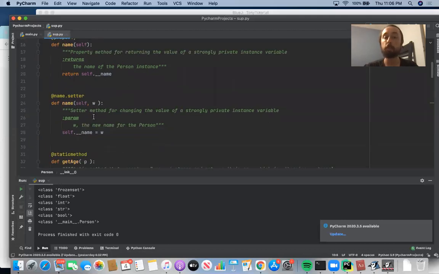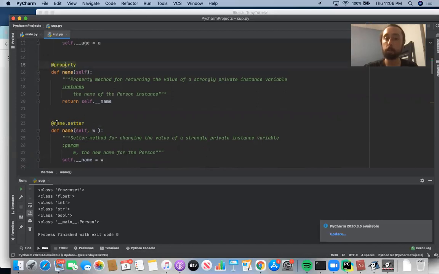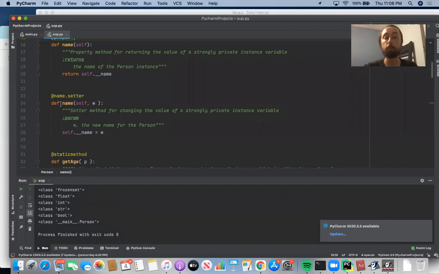And then you could also have a setter method for the name where you say at name.setter, right? These yellow things are called decorators, right? You have an at name.setter decorator, like the instance variable name dot setter, and you just put that directly above the function header, and then you say define name, and you have to pass in one input, right? Self is not an input. Self tells Python that it's an instance method, but there's only one input, W, and it says setter method for changing the value of a strongly private instance variable, and the one parameter is W, which is the new name for the person. You could say self.name equals W.